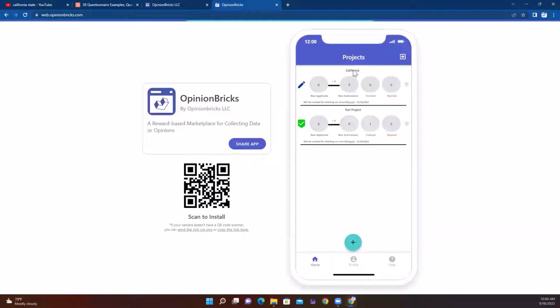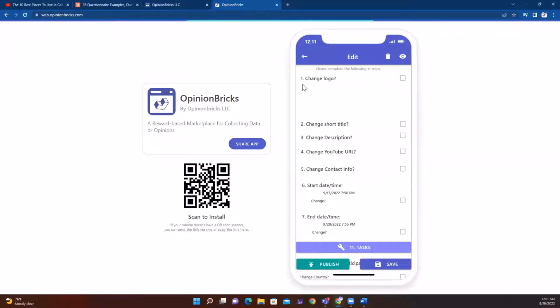So now what I'm going to do is click on the edit button and try to provide more information about my project before publishing it. Once you click on the edit button, there are 11 steps that you need to complete in order to make your project ready for being published. You don't have to do all these steps, but some of them can be very important in terms of visibility of your project for the participants.